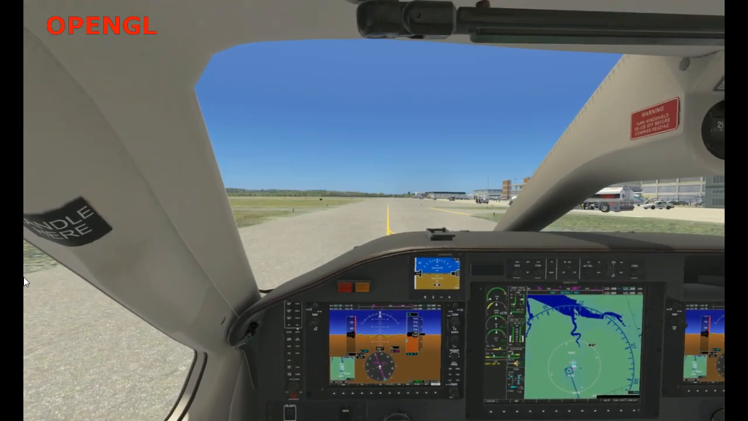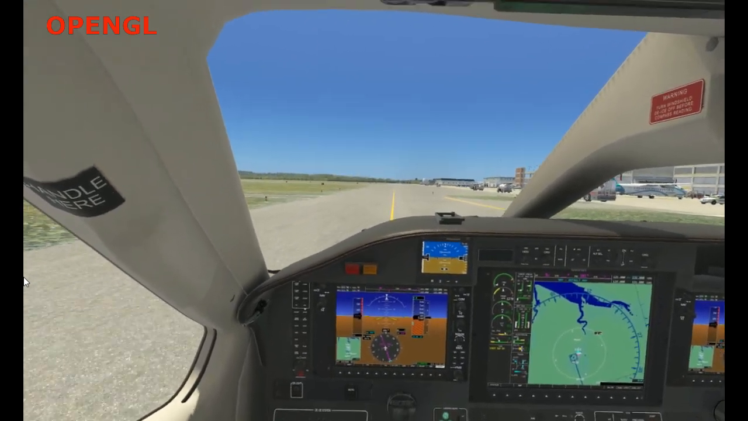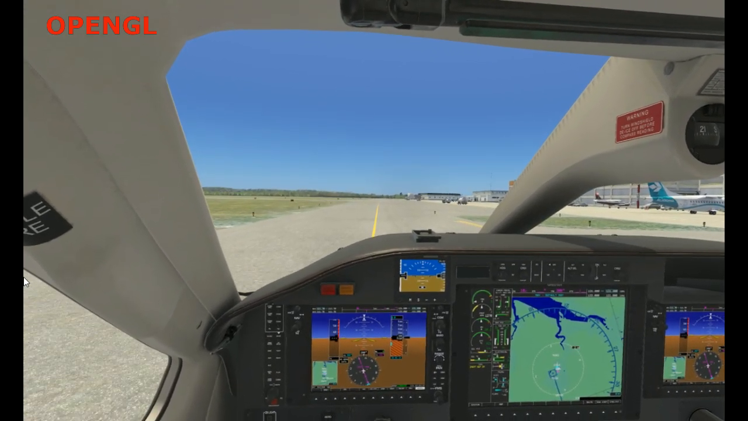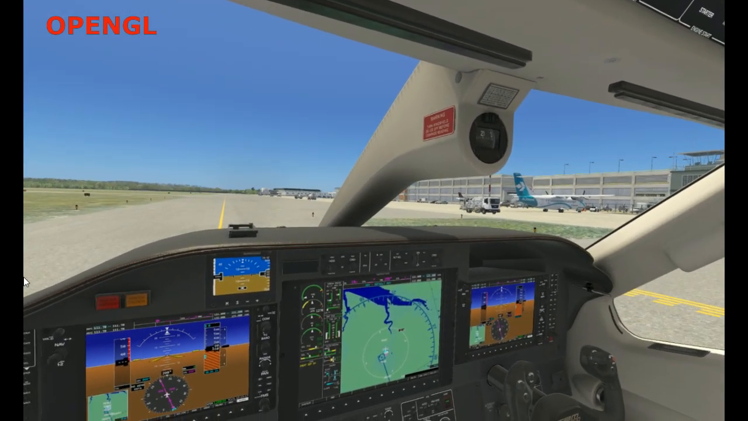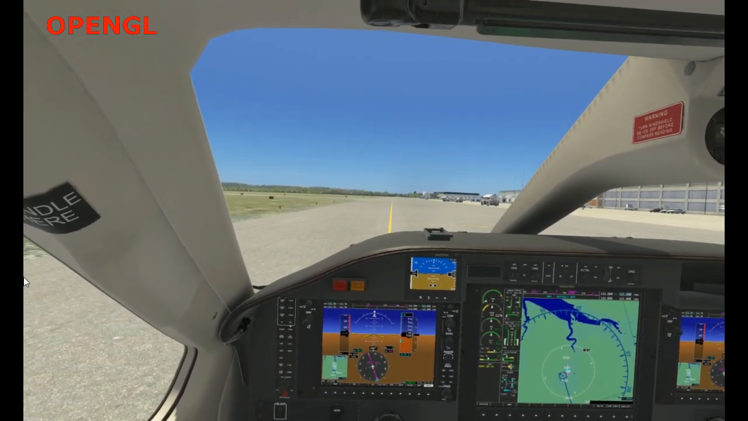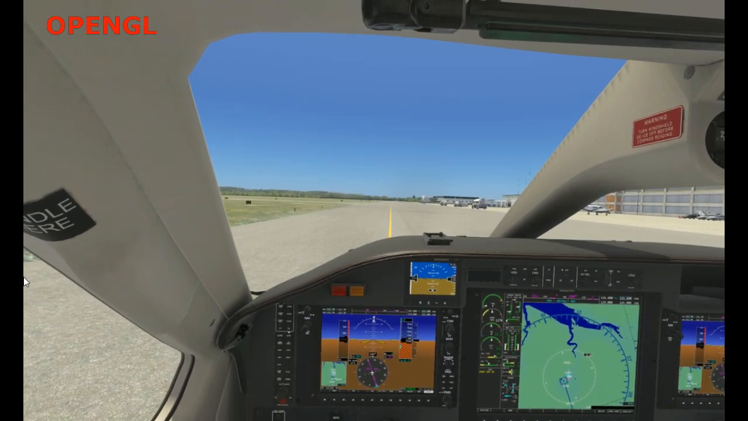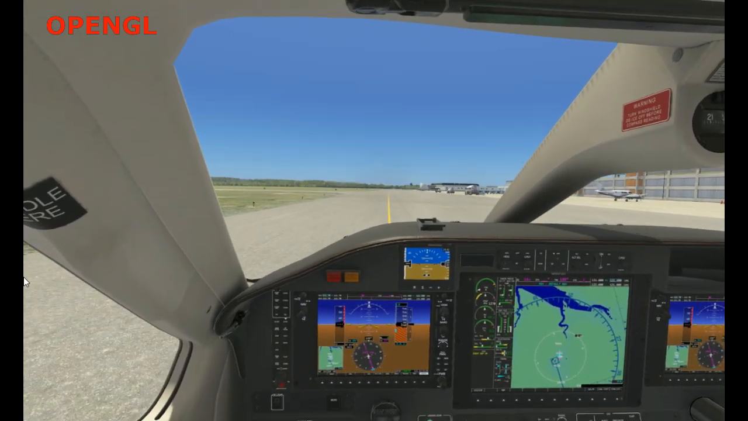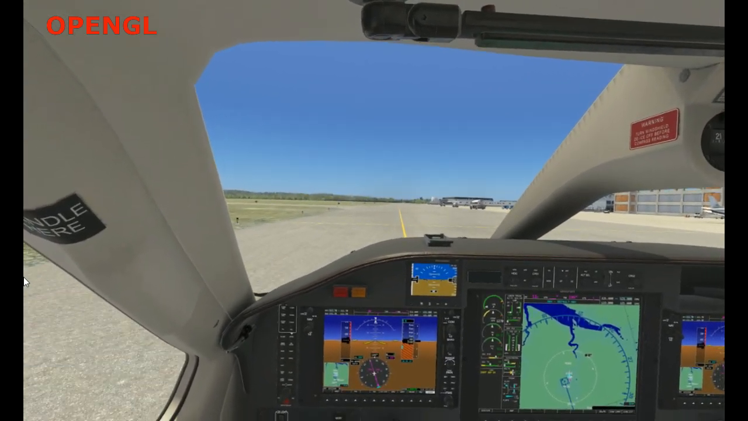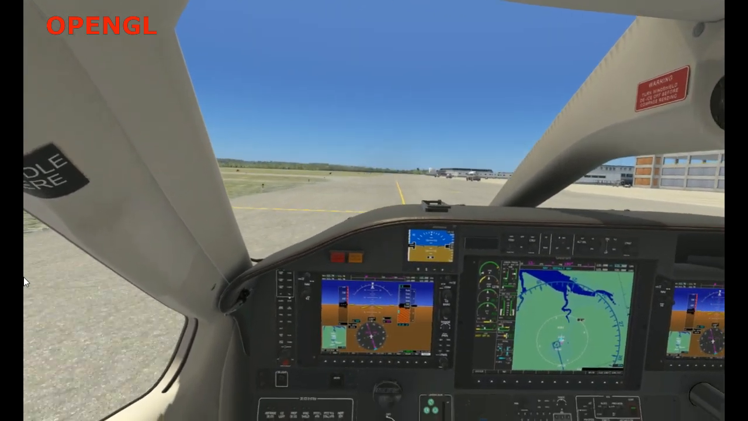Welcome back everyone, we are now in OpenGL mode, and the eagle-eyed viewer may notice something very different about Southampton. This is default, and there's a reason for that. I have been having an absolute nightmare trying to figure out what's been going on with my system, because I've been having loads and loads of crashes.